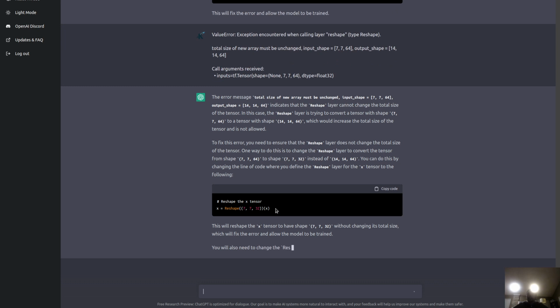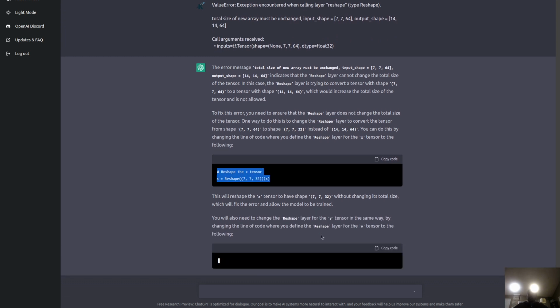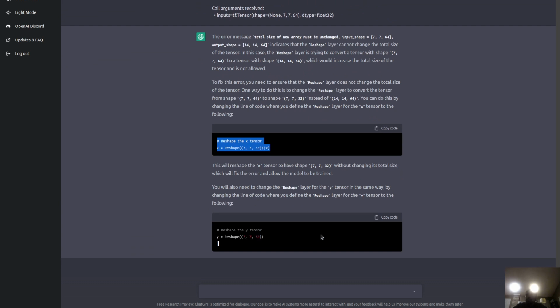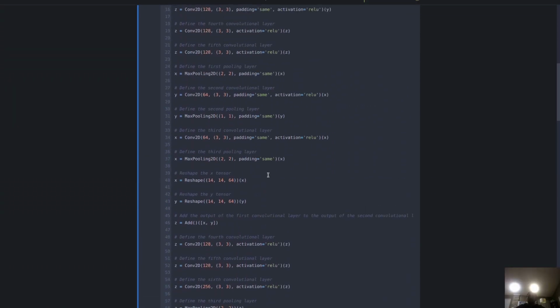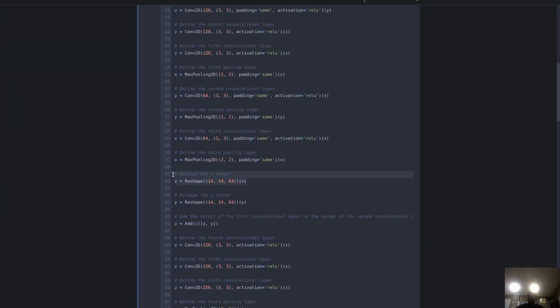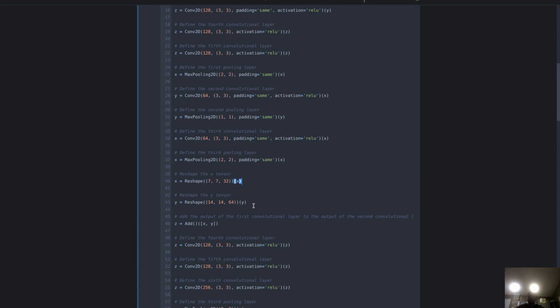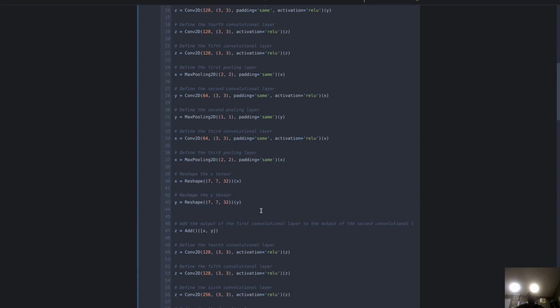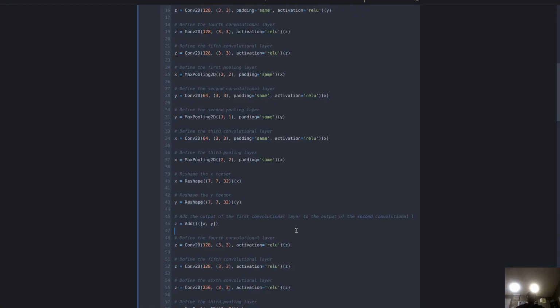Okay. So, am I gonna try just the X tensor and not do it with the Y? Okay. The Y tensor reshape. 7 by... Okay. So I'll do what they're saying. Reshape the X tensor. And then I will just copy this even though it's just a simple change. So paste that, and ensure the whatever.